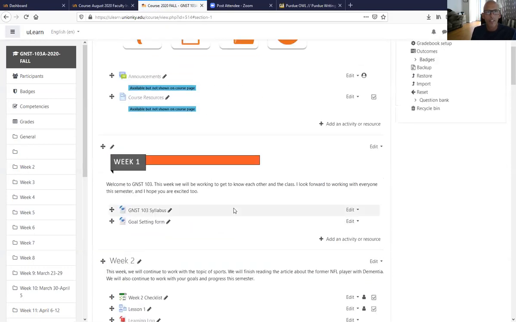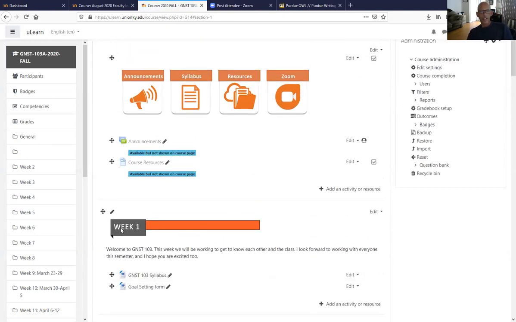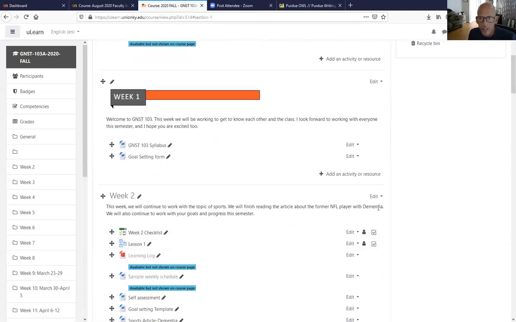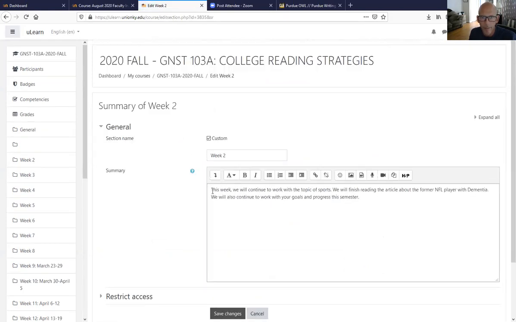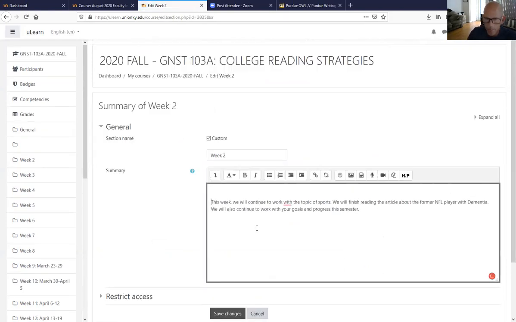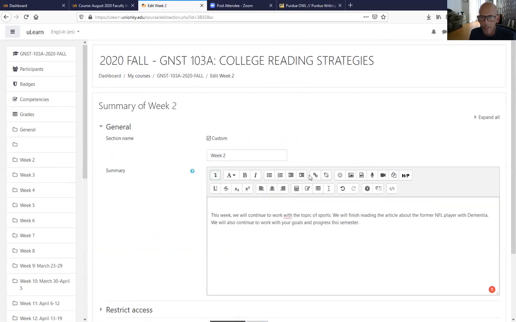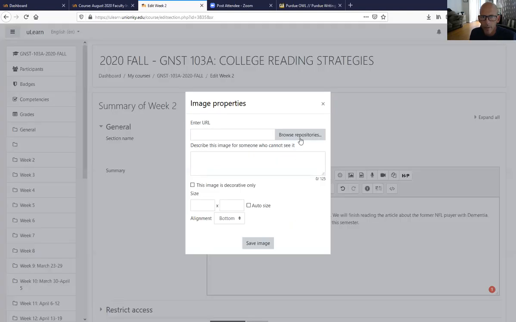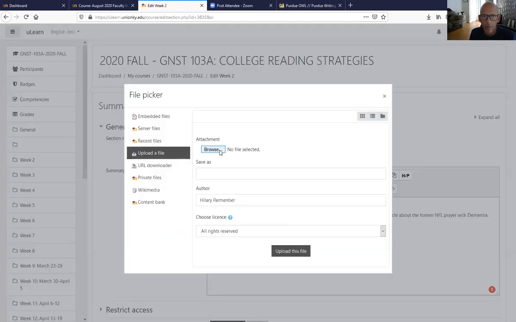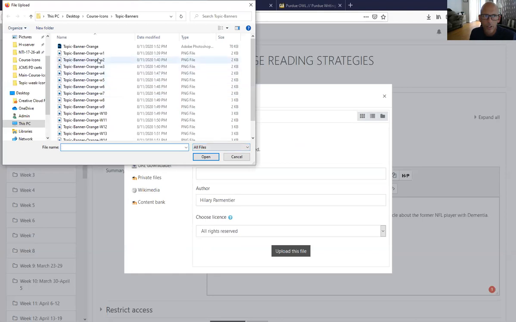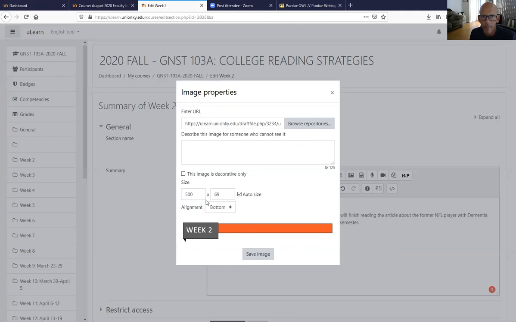Now what we have is an area that will show week 1. So we'll do a couple more so we can start to see what the course will look like. Edit the topic. If you have text in there, bump that down and move your cursor back up. Then go into add an image, browse, go into that folder again, choose week 2, and open. Upload the file. It's decorative only.